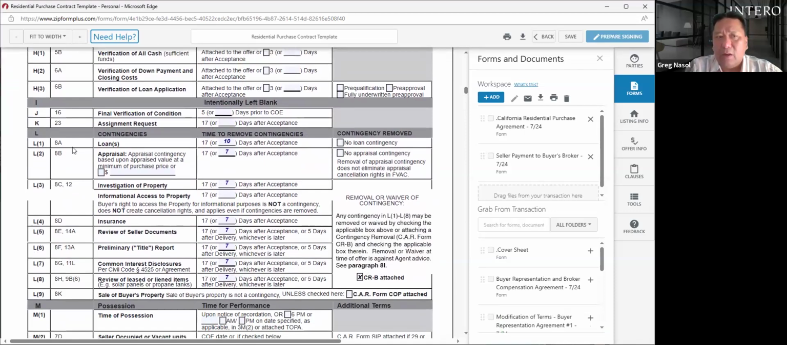Now, on L, I want you guys to pay attention on L. If you're writing an offer with contingencies, I suggest you guys already pre-fill 10, 7, 7, 7 up here, right? The newest thing that you need to pay attention to, if you have the old contract or the old form, take a look at L4 for me. If you look at L4, L4 is different, okay?